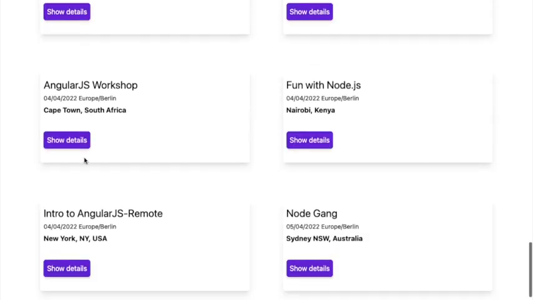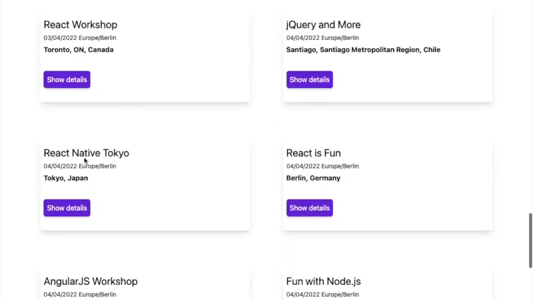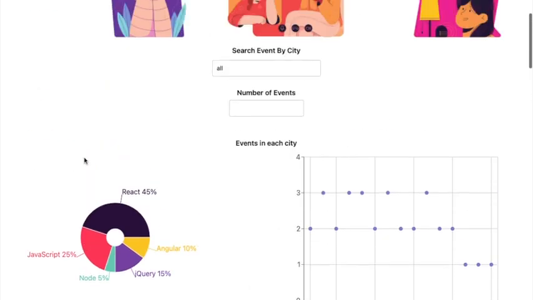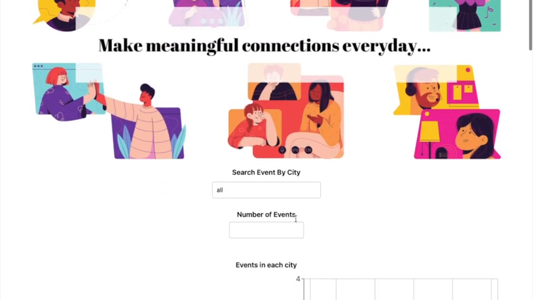Actually, there are way too many events listed, too many for me. So I am going to jump into the third main feature of this app, which is that you should be able to select the number of events that you want. And I want 6 events.